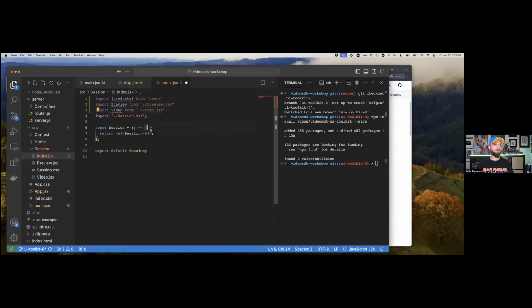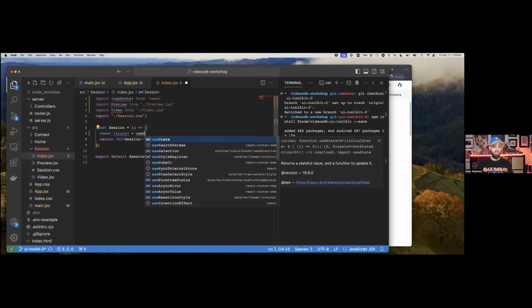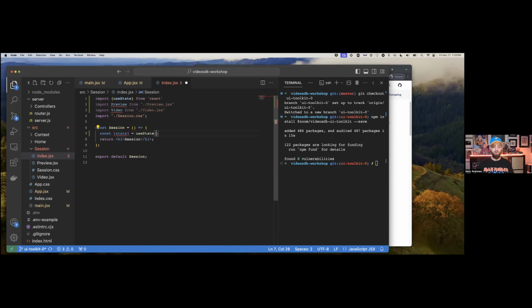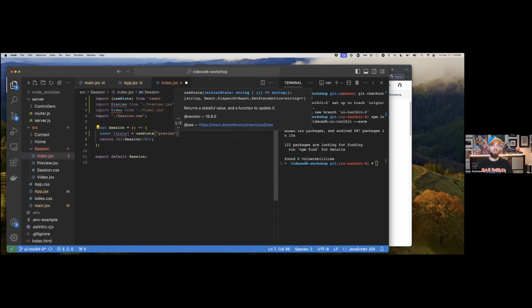And now what I can do is create a variable from the useState method called, I'm just going to call it state because why not? And I'm going to use the function useState that I just imported and give it the initial state, which is going to be called preview.